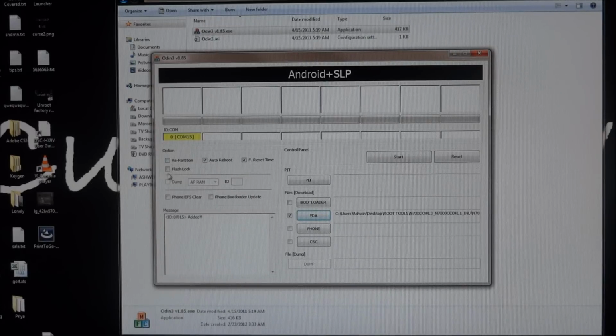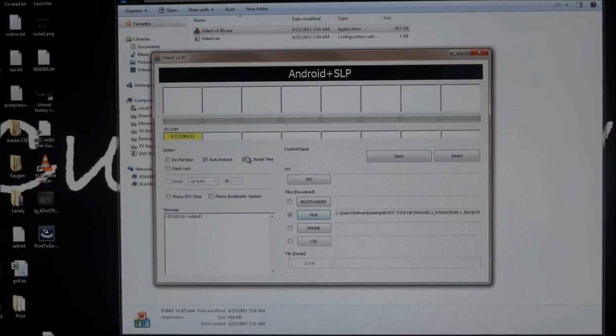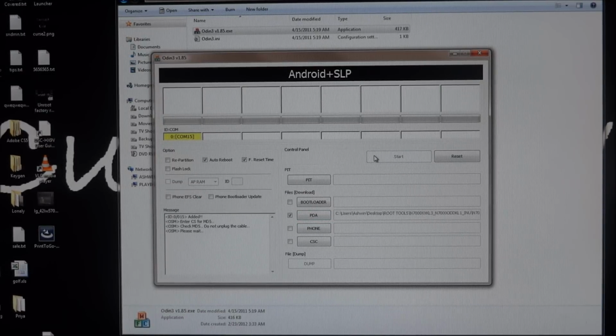Ensure that repartition and flash lock are not checked, and auto reboot and f.reset time are the only ones checked. This is done by default, so I just need you to double check that this is how your program looks. Just hit the start key, and right now we need to wait for the flashing to be done.